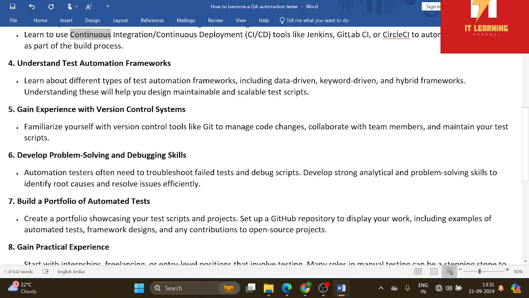Learn to use continuous integration/continuous deployment, CI/CD, tools like Jenkins, GitLab CI, or Circle CI to automate test execution as part of the build process.